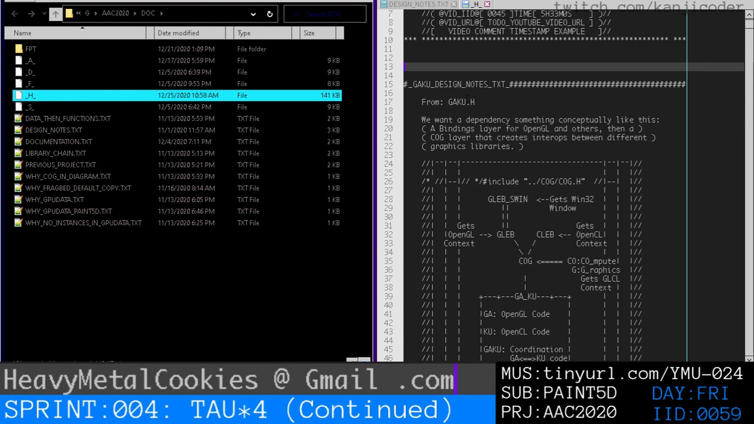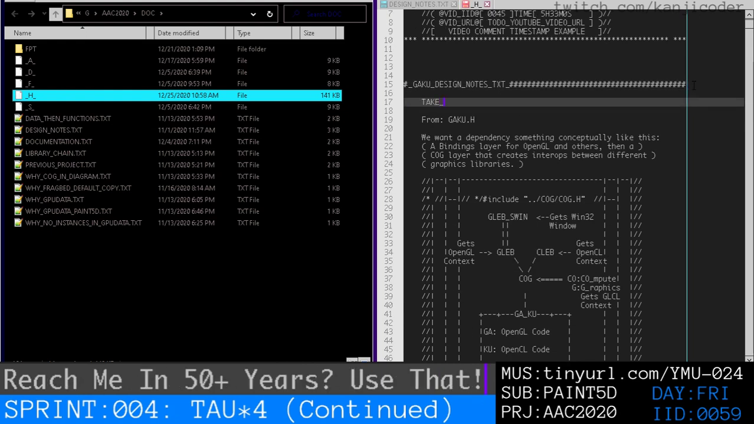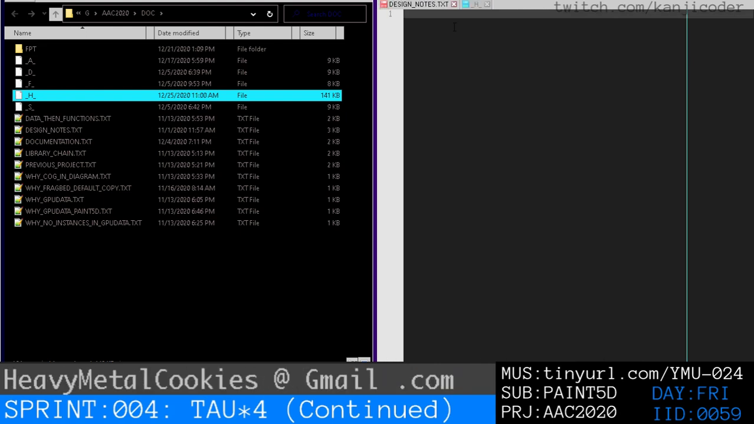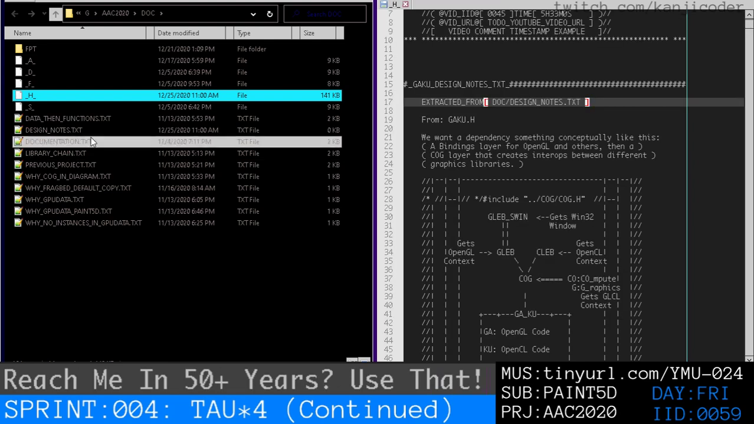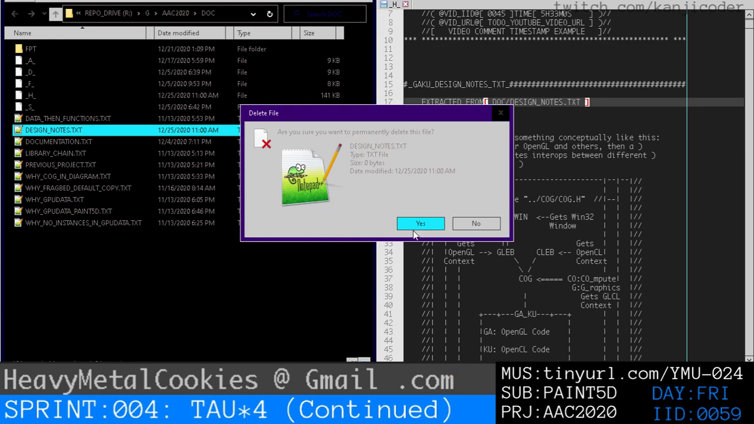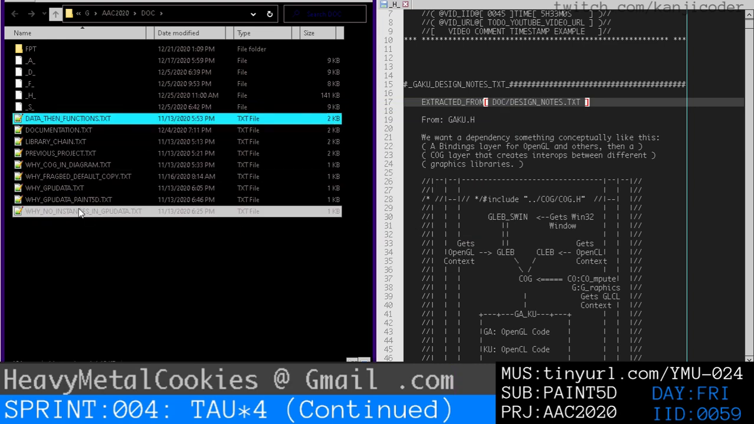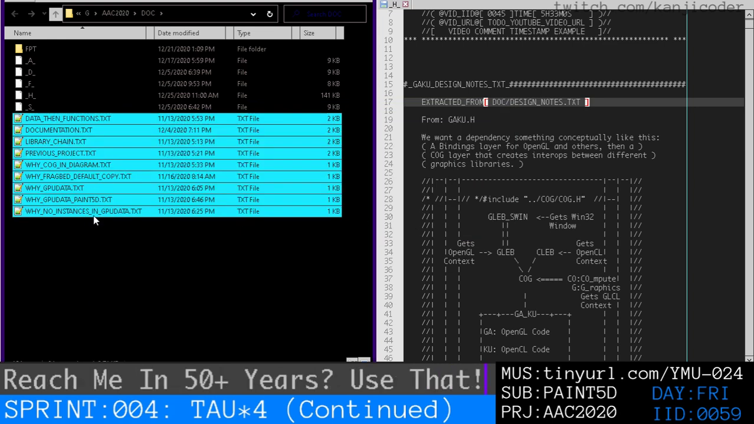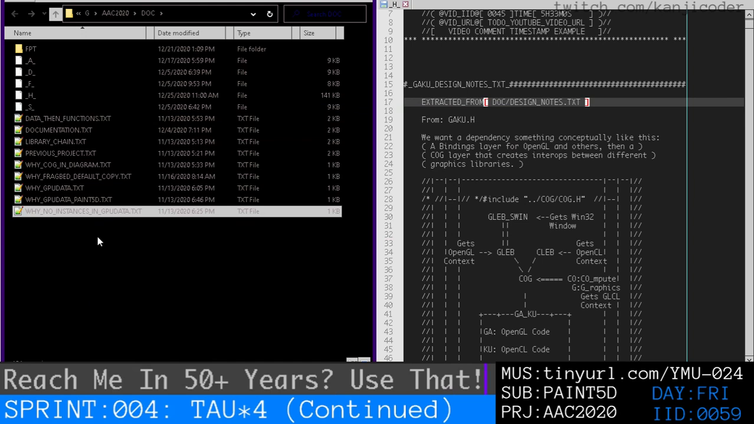Okay, so this file is actually extracted from doc/design notes. Okay. And then doc design notes, we can save it like that, and then we'll just delete it. So design notes right here, we're just going to take this one and delete it. And we're going to go through and take all of these files here. We're just about to do the same thing.